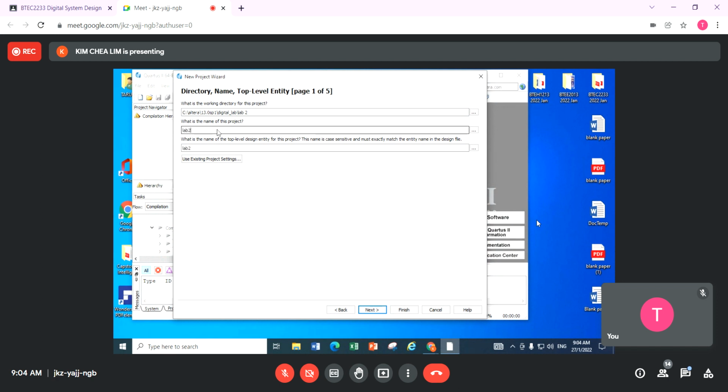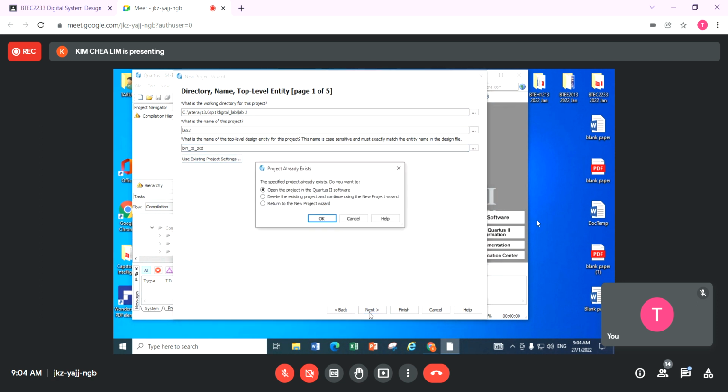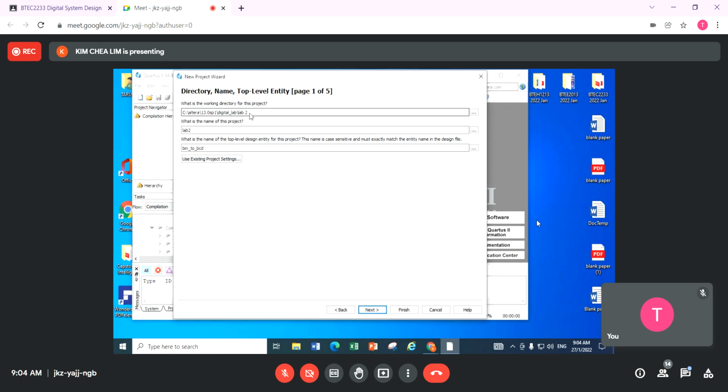Lab 2. This is bin_2_BCD. Okay, I purposely changed it to a different name. So I click next. Okay, so if this is the case, I think this is a path problem. Lab 2. Right, okay. All right, then I click next.